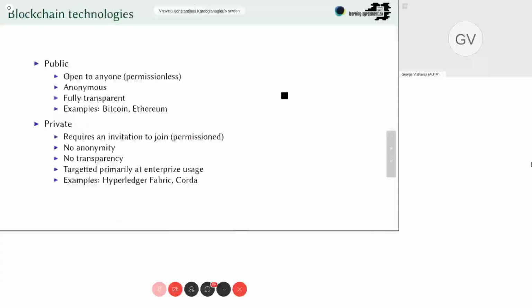To move forward, we also have to consider the two major categories of blockchain technologies, public and private blockchains. Public blockchains, such as Bitcoin, are what started everything. Anyone can connect to them. There's no identity requirement, and everyone can see and validate everything that is written on the blockchain. Private blockchains, on the other hand, have been created targeting enterprise use. You have to be allowed to participate in the network, which means that everyone needs to have an identity. Due to the enterprise setting, there is also no transparency. That means that not anyone can see all data, only what they're allowed to see.